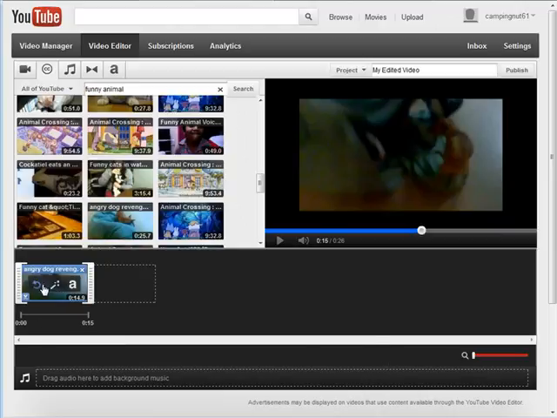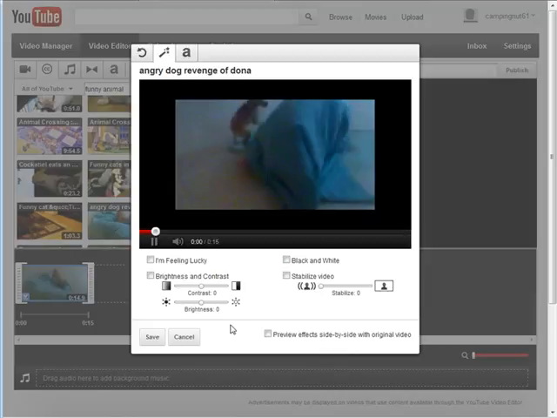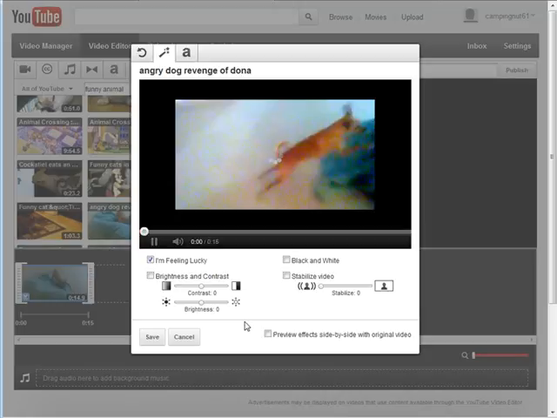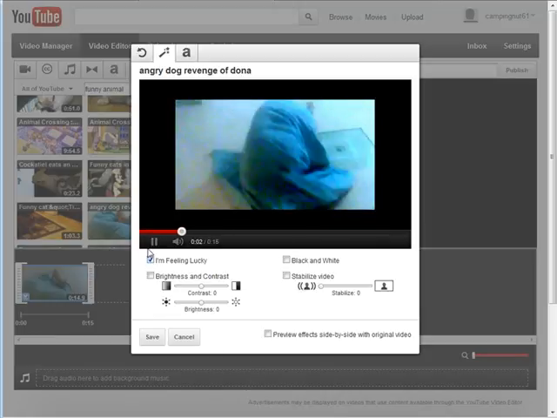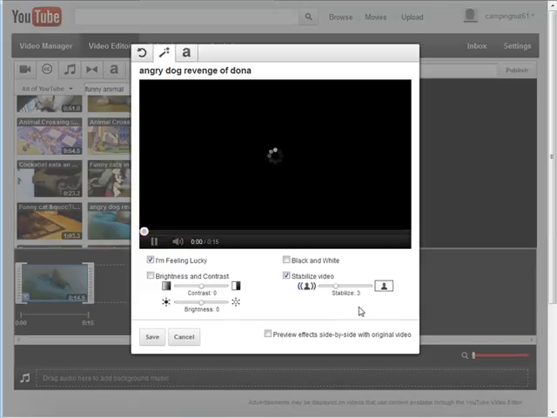Now there are some things you can do in here. You can rotate the video, and then we have video effects. Now there's a few things you can do in here. Let's just pause this for a sec. So you can change the brightness and contrast manually here, or I'm feeling lucky, we'll adjust it automatically. So if we click on that, you see that it has changed. You can also make it just black and white if you want, or you can stabilize the video. So if it's jumping around, you can click stabilize.